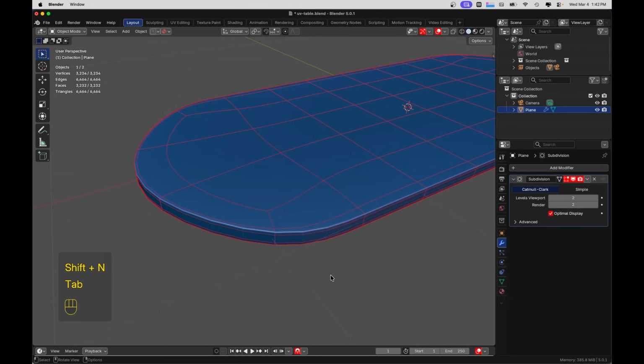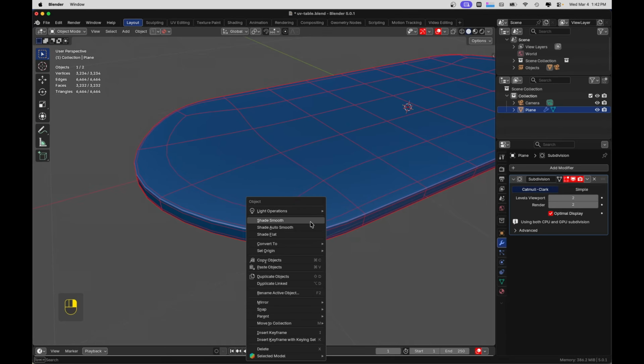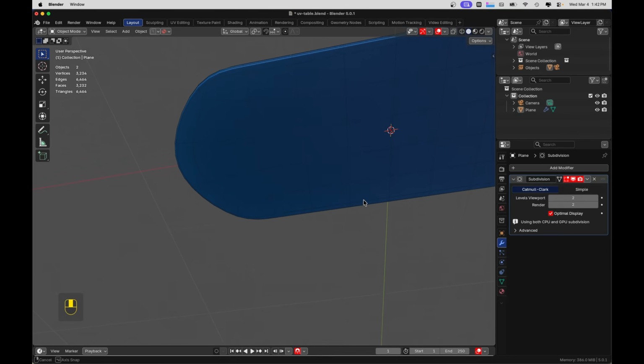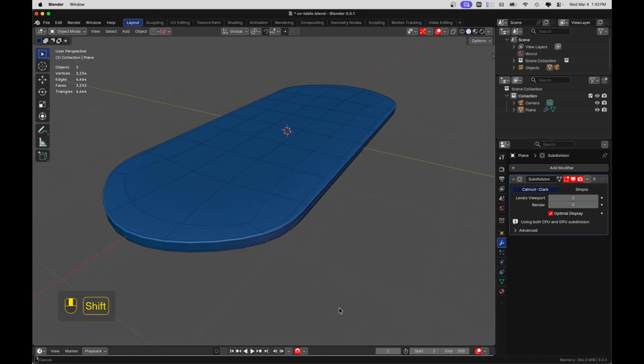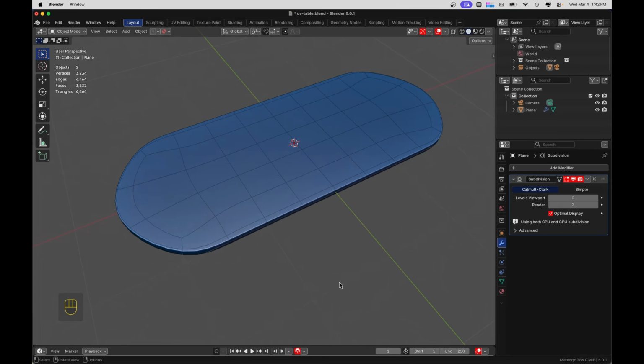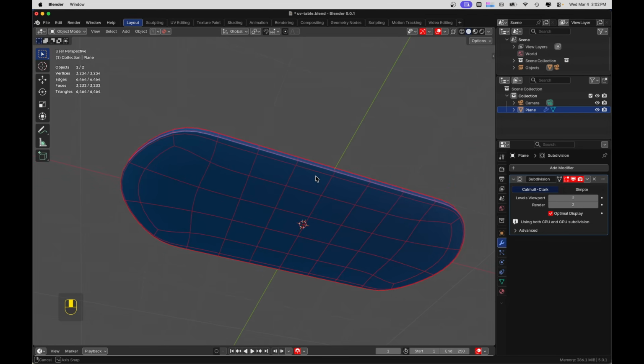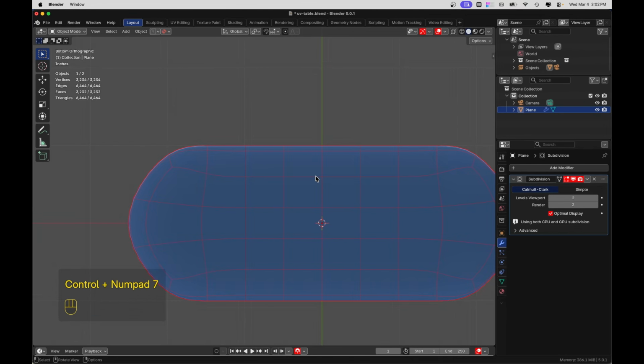And I'm going to do a shift in just to be safe, even though we don't really need it. Shift in is recalculate normals. I mean, that's good enough for a table. Is that a perfect table? No, but that's not the point. So this is good enough for a tabletop.